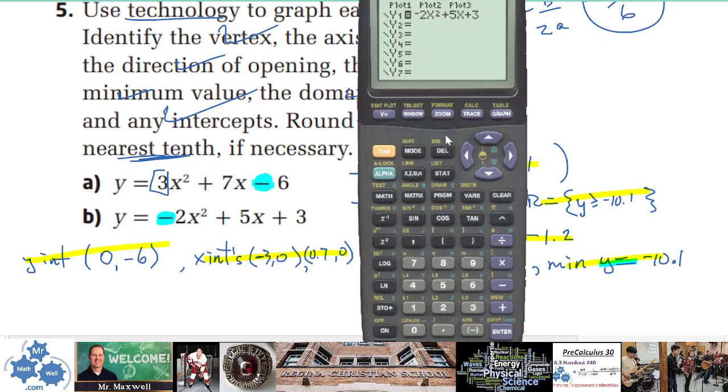So go ahead, use the calculator to find the intercepts and your minimum, maximum, domain and range, all that sort of stuff. Go ahead and do that.